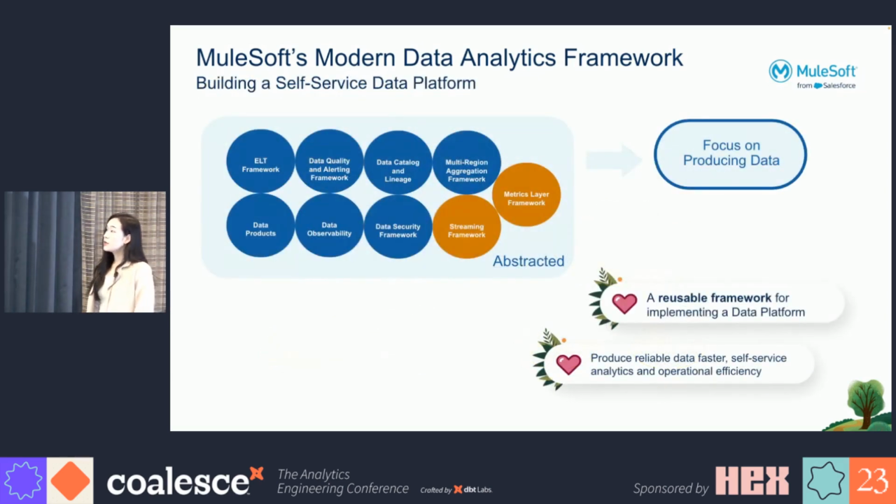So what are all the capabilities and functionality this self-service platform has? Firstly, it's an ELT framework. It has the ingestion layer and the transformation layer. On top of that, we provide our stakeholders with the data quality and catalog framework so that they can get notifications and alerting through Slack or email, for example, for a missing data snapshot or data quality. And for the data catalog and lineage, we provide them with alerts so they can use that for data set discovery. And for the multi-region aggregation framework, we provide our stakeholders with options to do data aggregation and analysis within different regions.